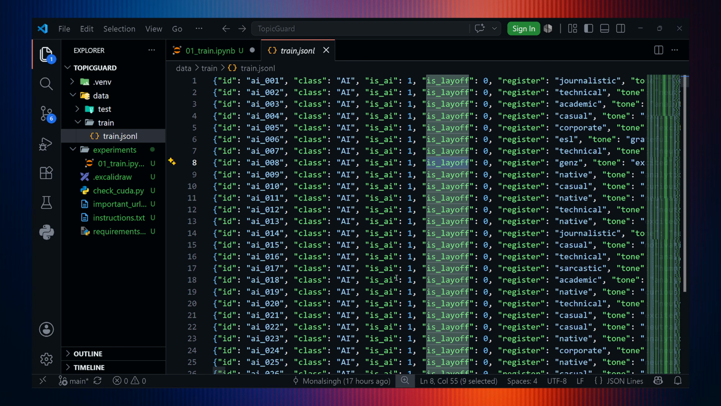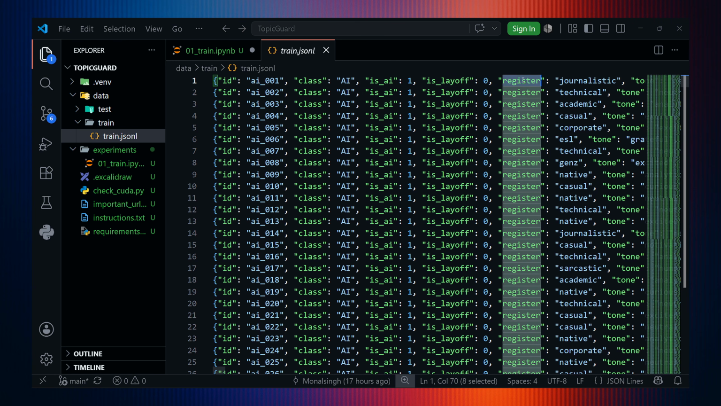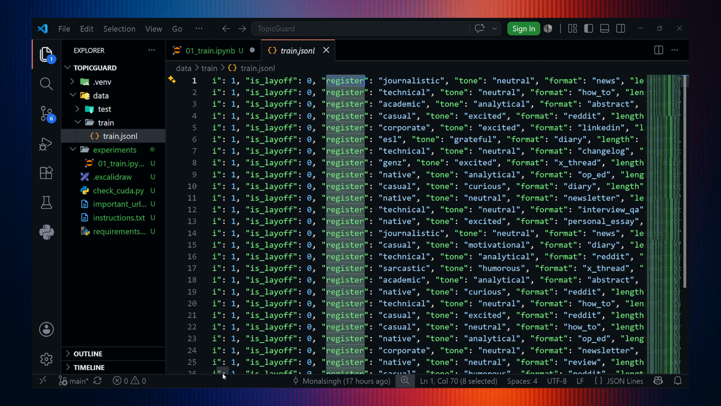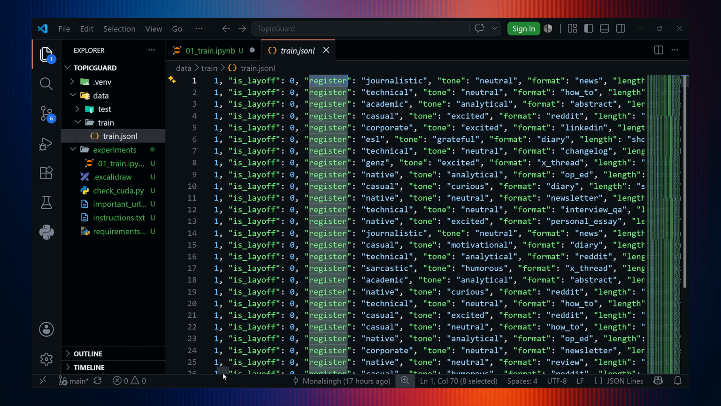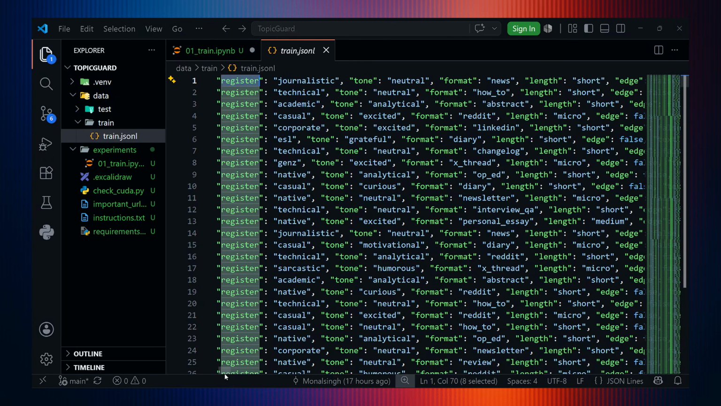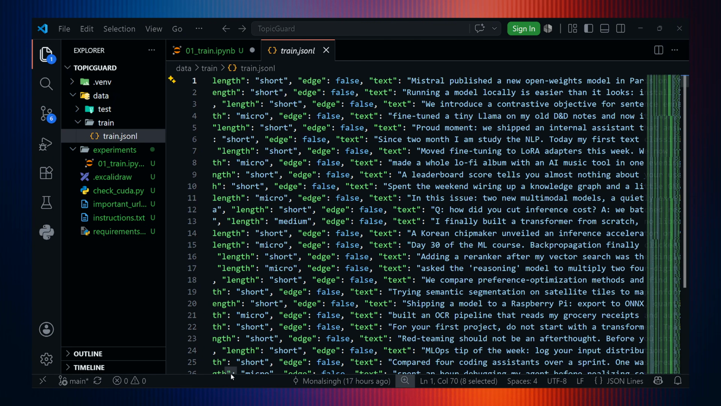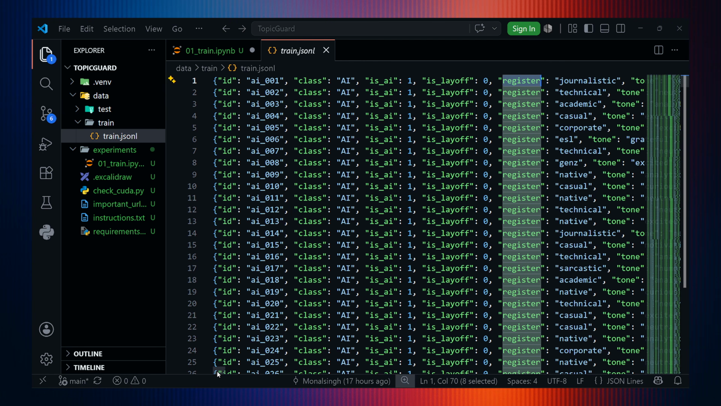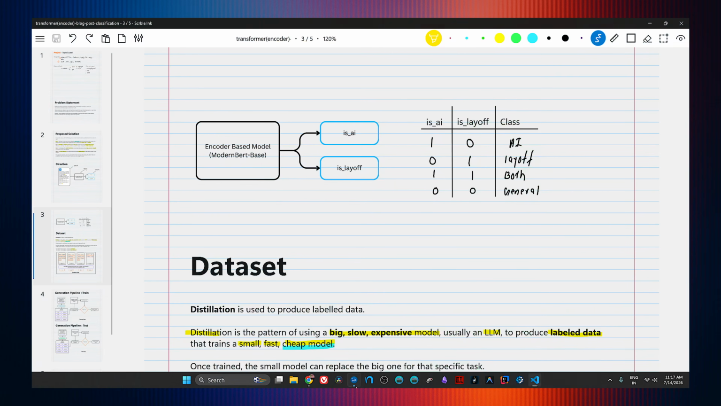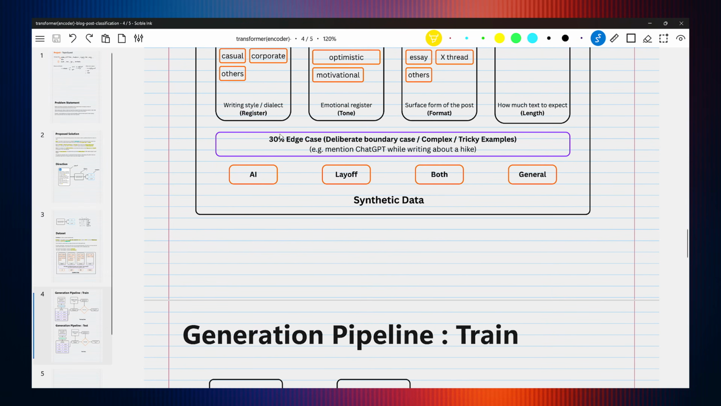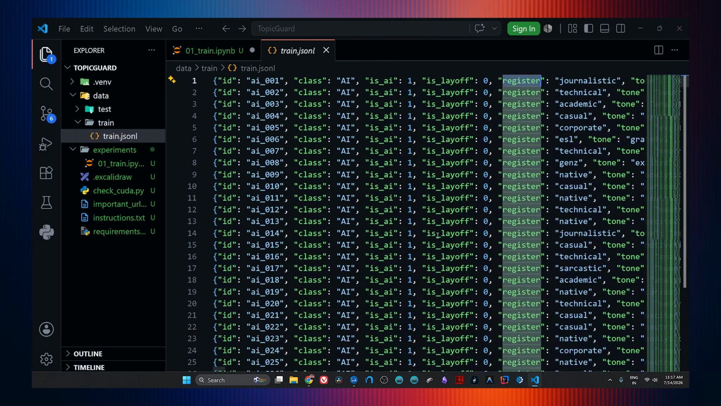And here you can see all the configurations I used to generate the data. I've noted down all this information. It is not used for training, only when I was generating the data. You can see register is generalistic, tone is neutral, format, and so on. As I mentioned, I generated 30% of them as edge cases. Those are also present here.